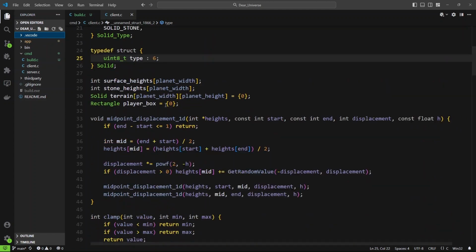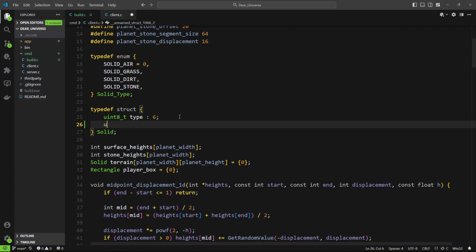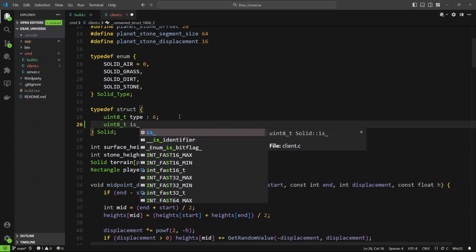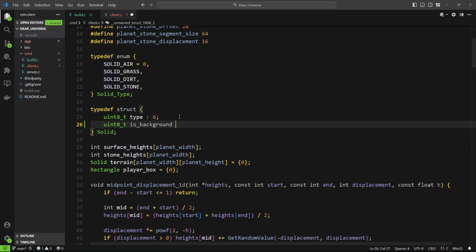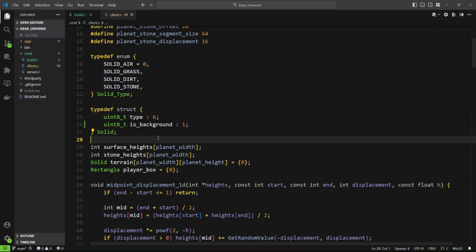Cool. So I think that one very easy way to add this background tile or wall is to simply add, I can probably put it as a uint8, and I can just add a flag saying is background, and this is going to be a single bit. Once again, since we want very large planets, we need to be very careful with the amount of data we store per tile, because I don't want to use chunking or any of that.